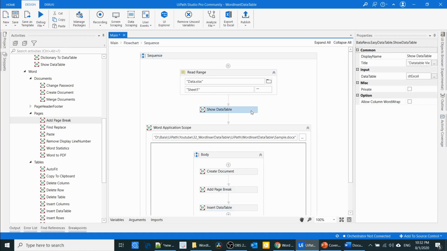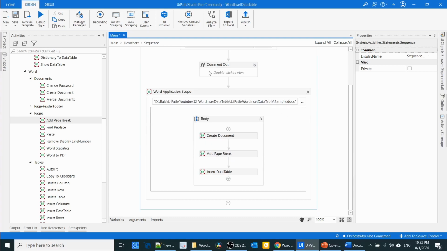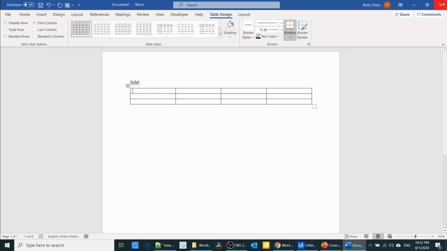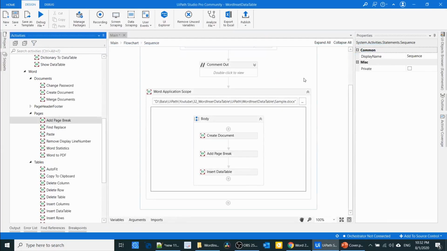I'm going to comment this one because I have already verified the data we have in the data table, so I'm not going to use this one. So let me close the document file. I'm not going to save this one. Okay, let me execute the process.